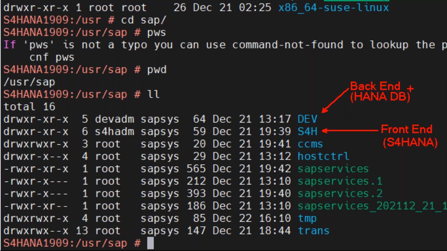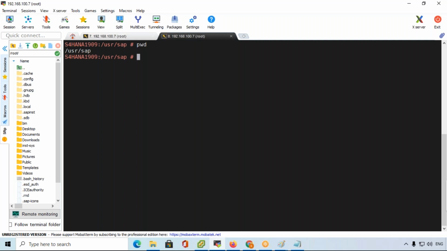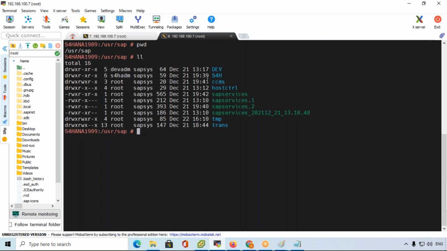S4 HANA is different. So front end S4 HANA SID is S4H, because we should assign only 3 characters. That is the reason I assigned S4H. Back end HANA database SID is DEV. So this is front end and this is back end. Here we can see all the systems in this location. So PWD, first clear this window. PWD, present working directory, root to USR SAP. Okay, so we already checked. This is the database. This is the front end system SAP.